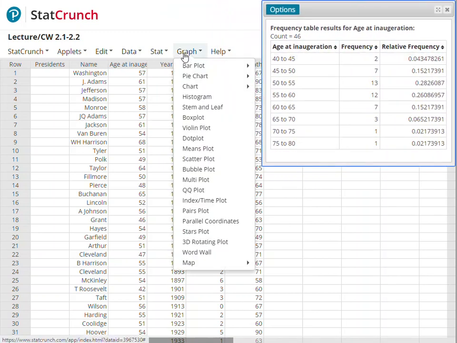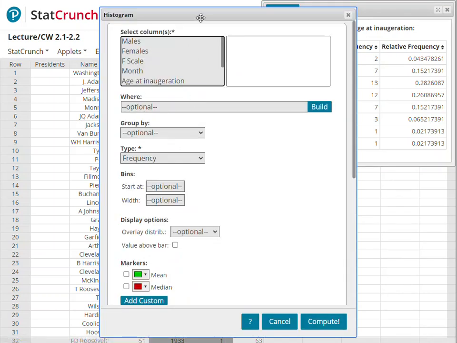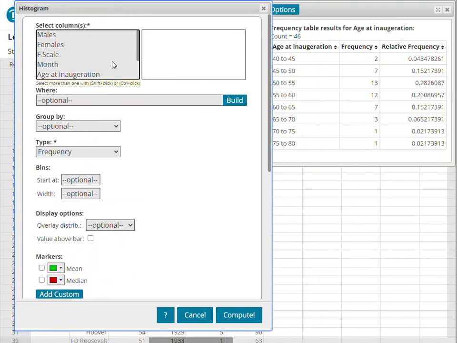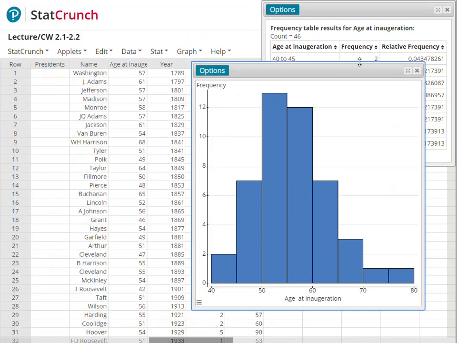So I'm going to go to Graph, and this time with quantitative variables, we're going to choose histogram. So histogram is the first type of graph that we're going to create for quantitative variables. Let me move it over here to the side. We want age at inauguration. And you can see here that if I wanted to change my bins, I could do that in this part of the pop-up window. But I don't want to change anything right now, so I'm just going to hit Compute.